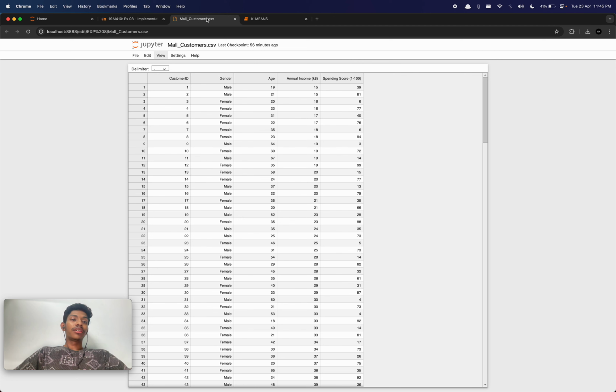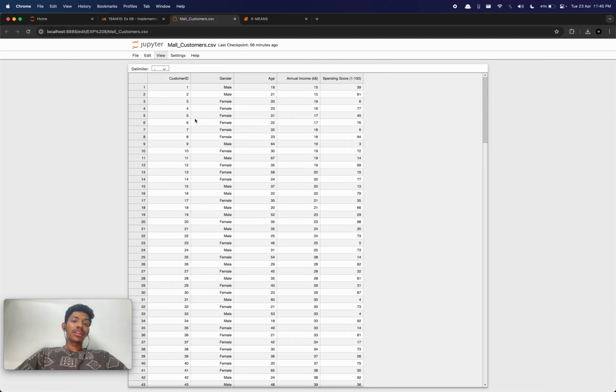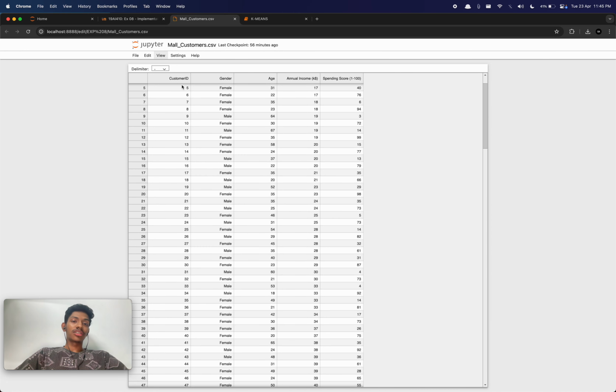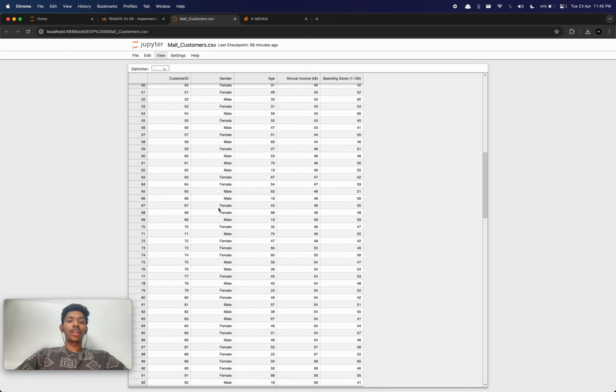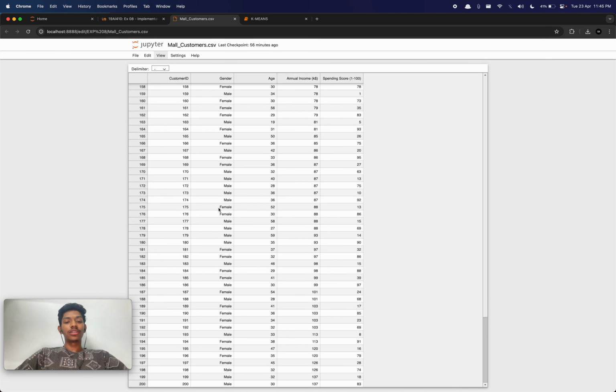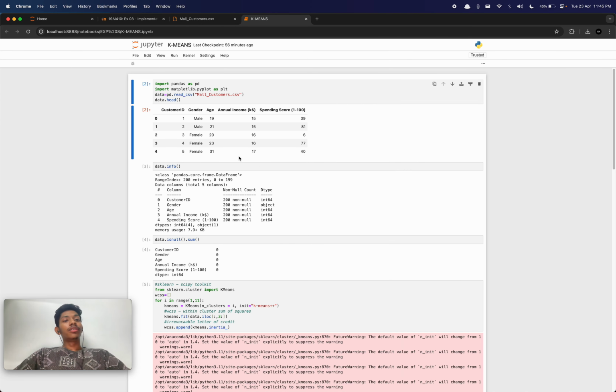This is experiment number 8. We are given a CSV file. The CSV file name is malls_customer.csv. In that file we have information such as customer ID, gender, age, annual income and spending score. As you can see, all the data are filled, there is no None value in the CSV file. Now we are going to see how the program runs in the Jupyter notebook.